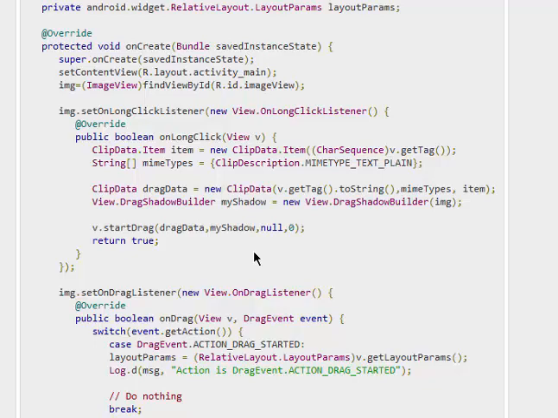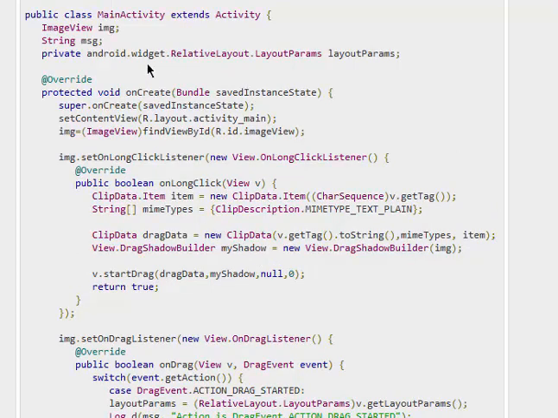So what we really want to do is click on that image, and then drag that image and place it wherever we want. Here is some image view, and there is some string message. Okay, fine with this thing, and it creates some relative layout here, with relative layout parameters.